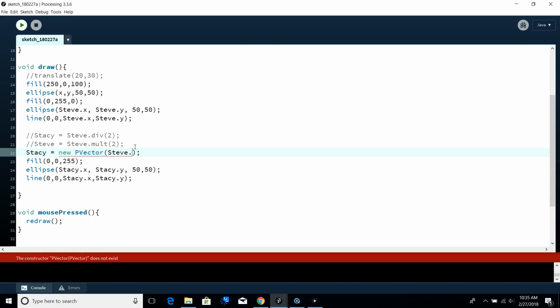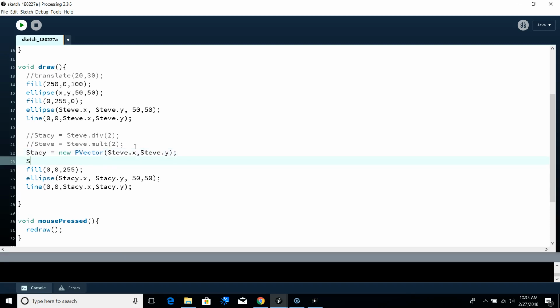You could totally do that. I'm just going to do Steve X, comma, Steve Y. And then I'm going to do Stacy dot divide by 2. So why don't I need the Stacy equals Stacy over 2? Because you're running the divide method on Stacy. Yeah, because it's going to save that no matter what, right? You're changing that object. You guys see this?